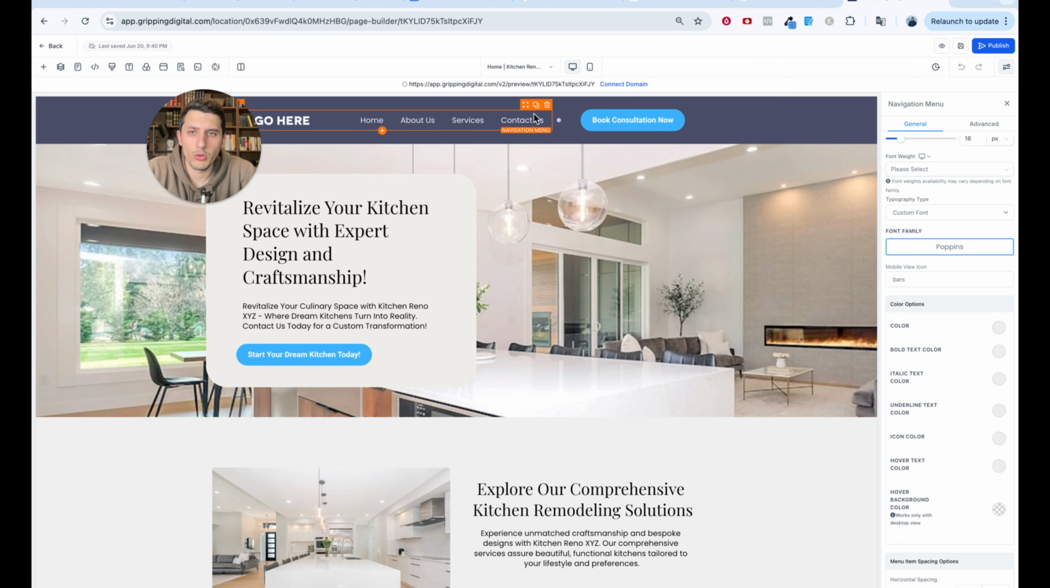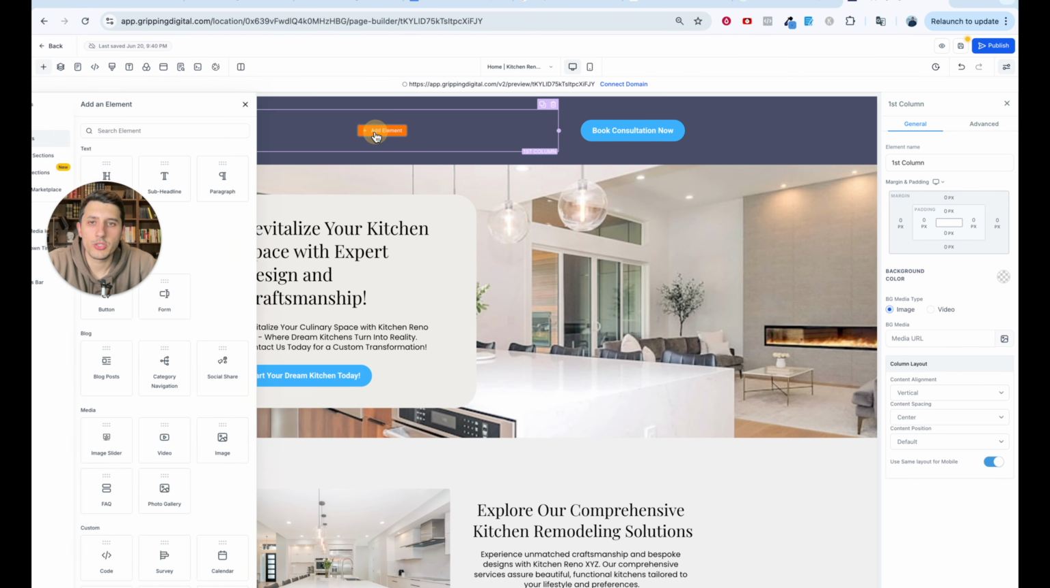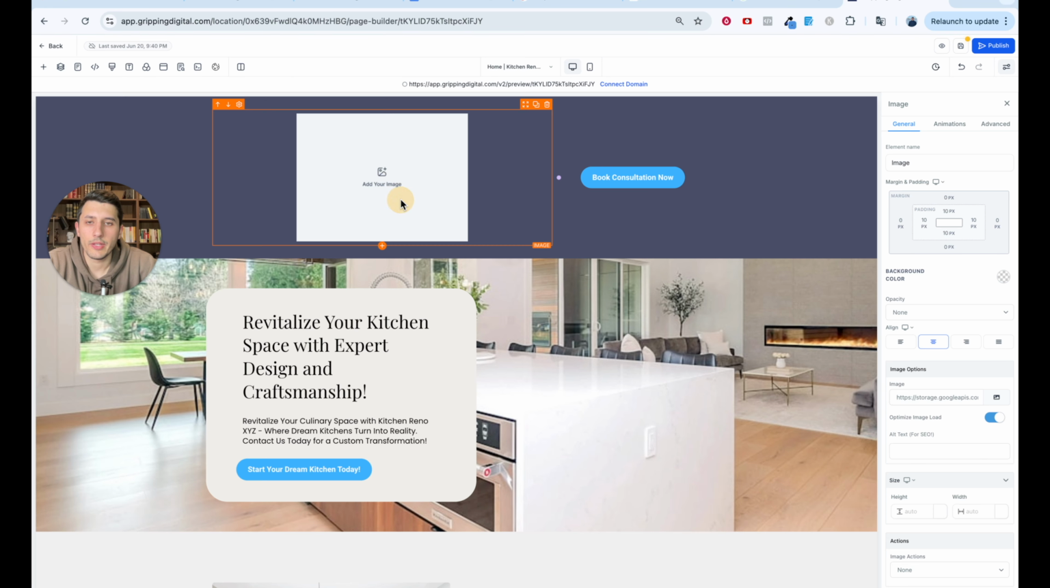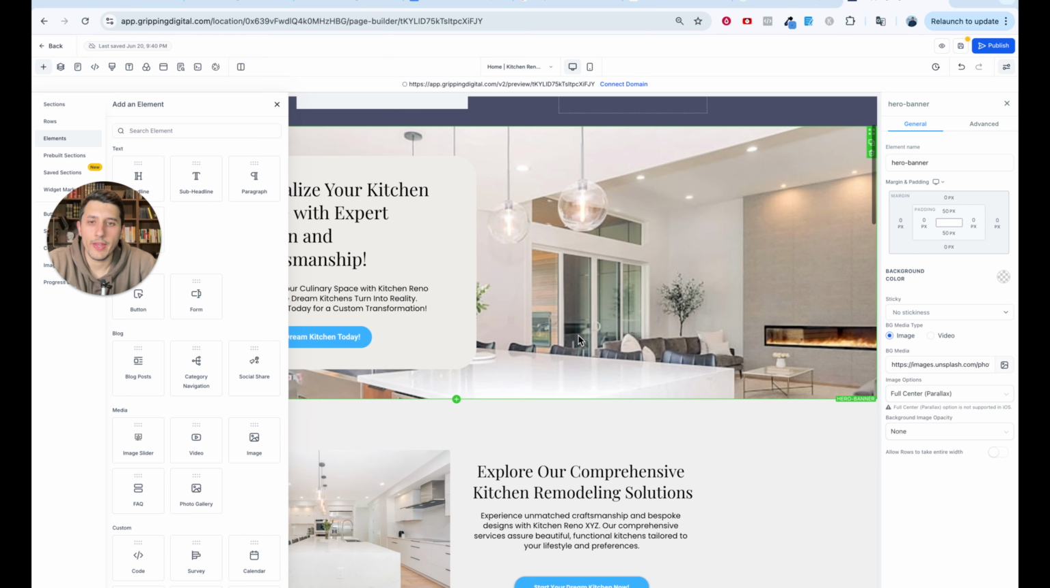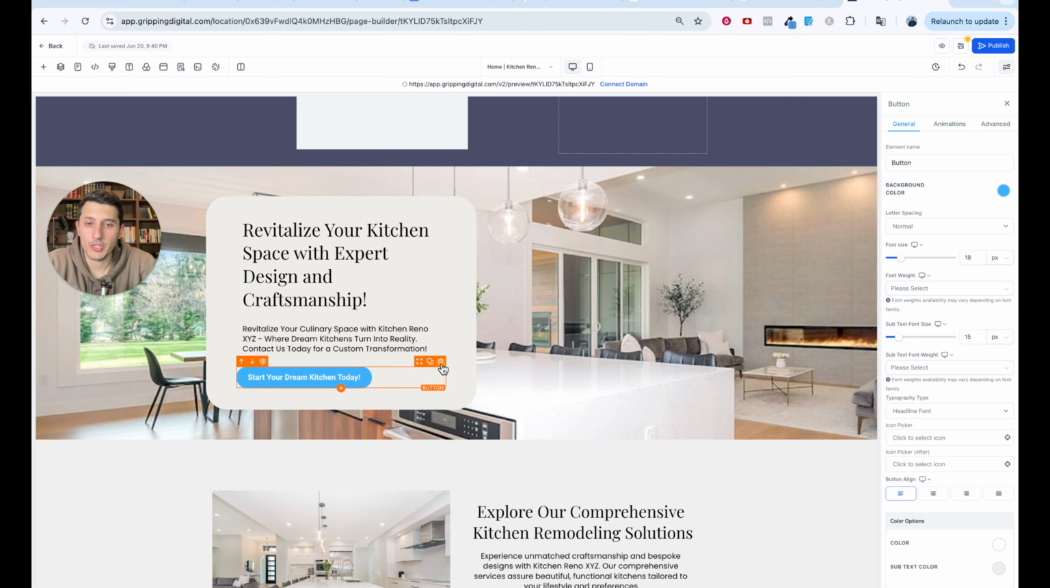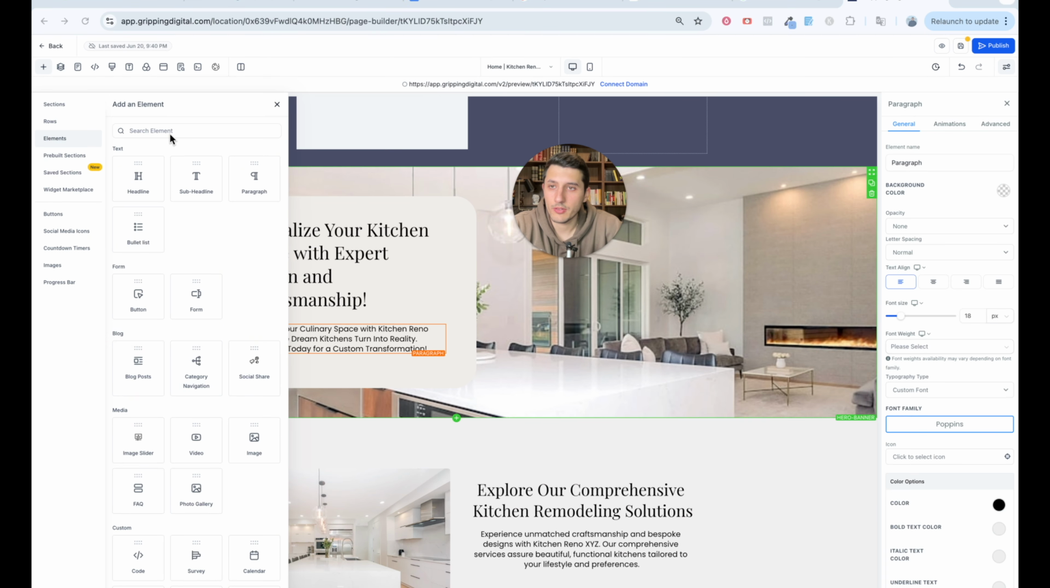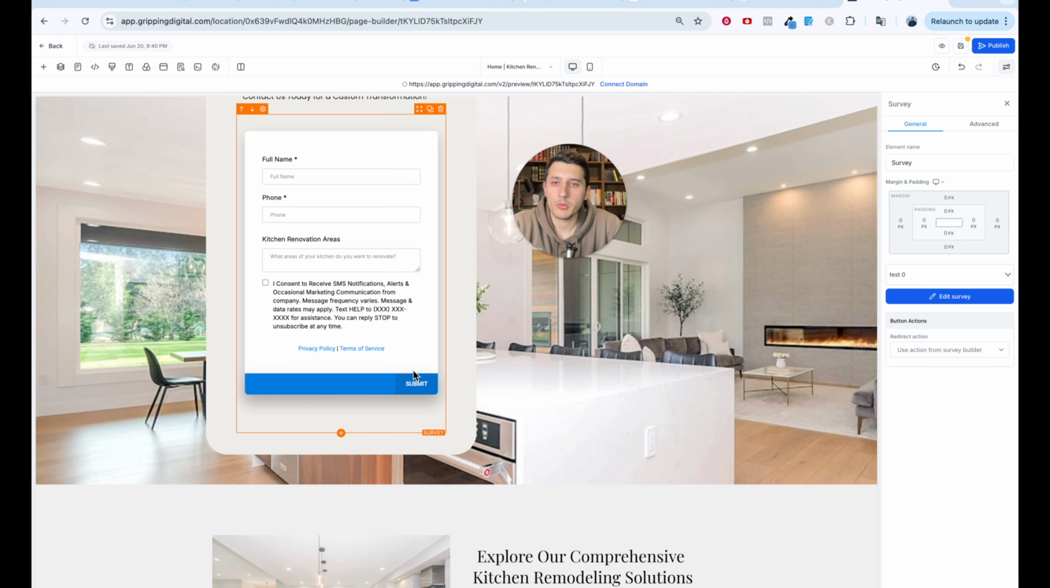I would actually remove the whole thing. Logo, I would just do the logo. So image, and it's going to be logo here. And instead of a button, it would be a phone number here. And then in the middle, put a survey. So instead of this, I would put plus and then survey. Boom. And this is our survey over here.